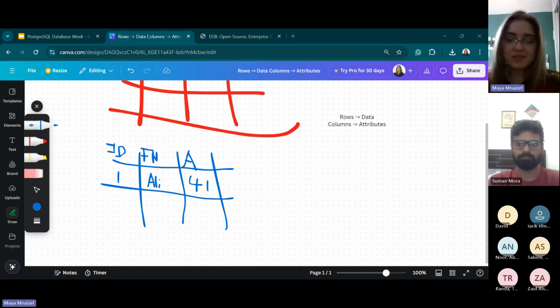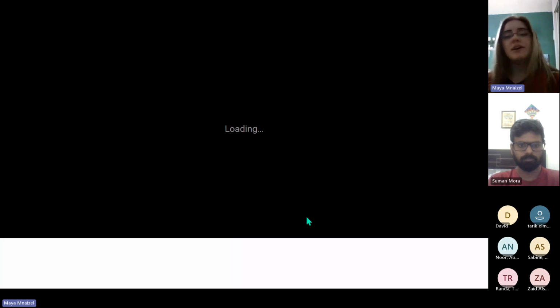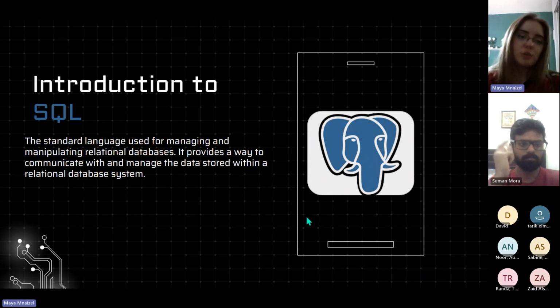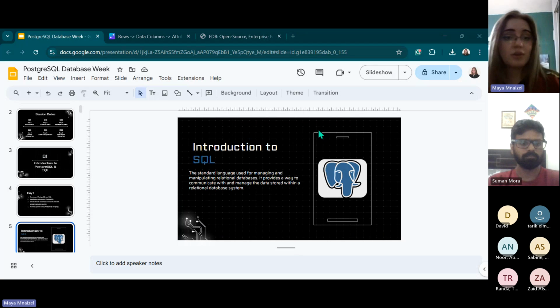So this is the difference between rows and columns. In rows, we have the data like ID 1, Ali, and 41 years old. And columns are going to be the attributes. So SQL stands for Structured Query Language. This is the language that we use with databases.